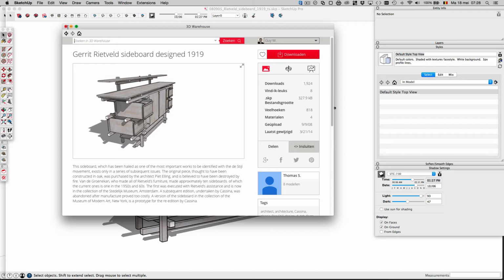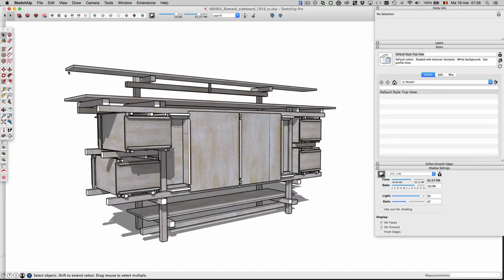Today I'll show you how easily you can use Skalp for SketchUp to get construction documents for woodworking. I've downloaded the Gerrit Rietveld sideboard model from the 3D Warehouse.